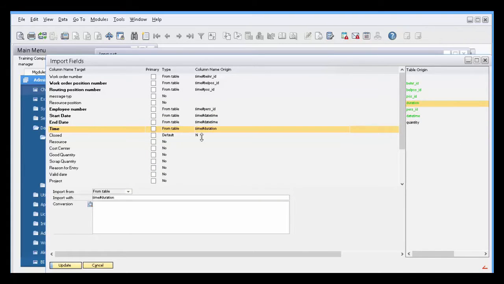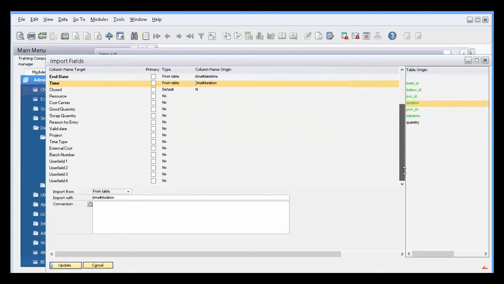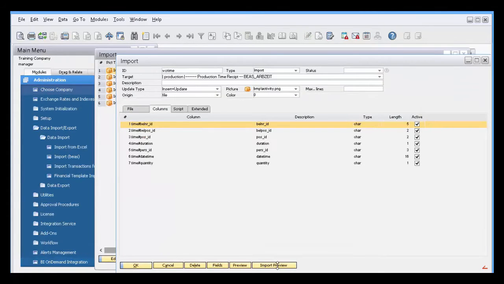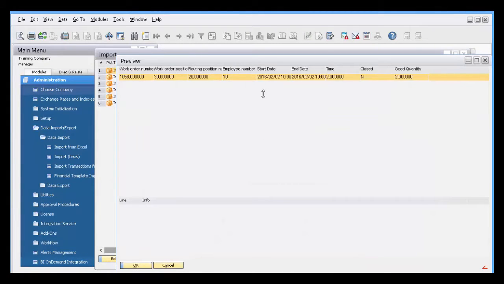Here we get the duration related with the time, and the last is to include the good quantity, which is here, the good quantity. Let's select then the quantity. You see how easy the mapping is. Let's click OK. Let's see the import preview. Then we see now the information from the XML file, so the values.